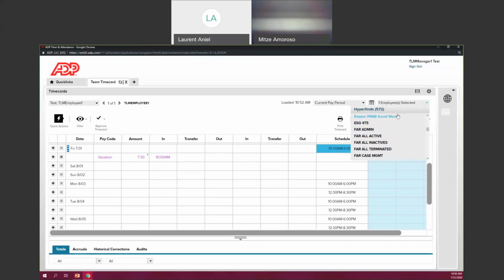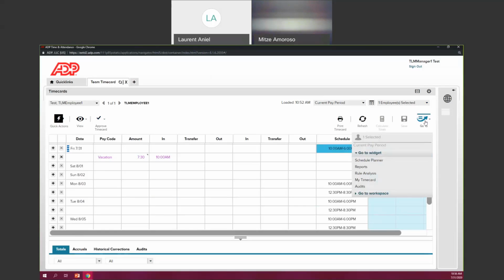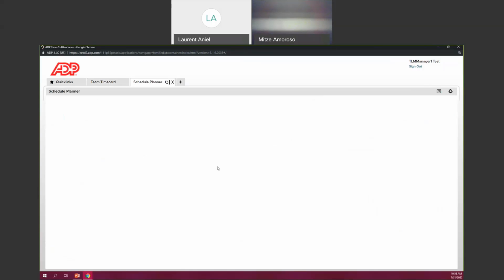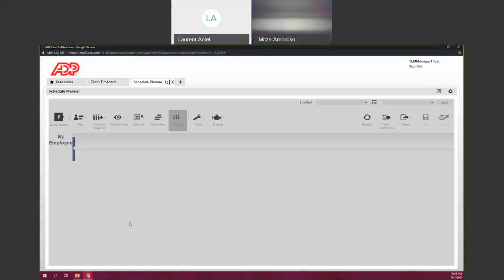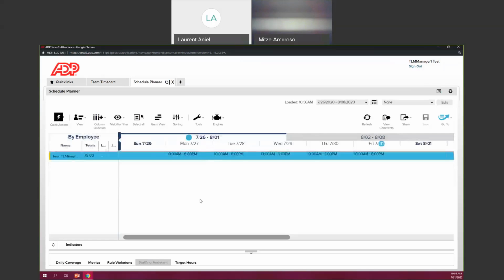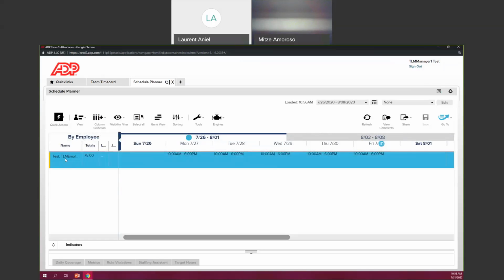So our hyperfinds, you can see here, and I'll also highlight where else we can see hyperfinds to use when we select our employees. But for my sake right now, I have one employee selected. I'm going to select Go To and say, for my timecard, I want to take my test employee to the schedule planner. That limits me from having to deal with the other employees and from redoing my hyperfind query as well. As you can see here, I just have that one employee. I do have my hyperfinds right here.